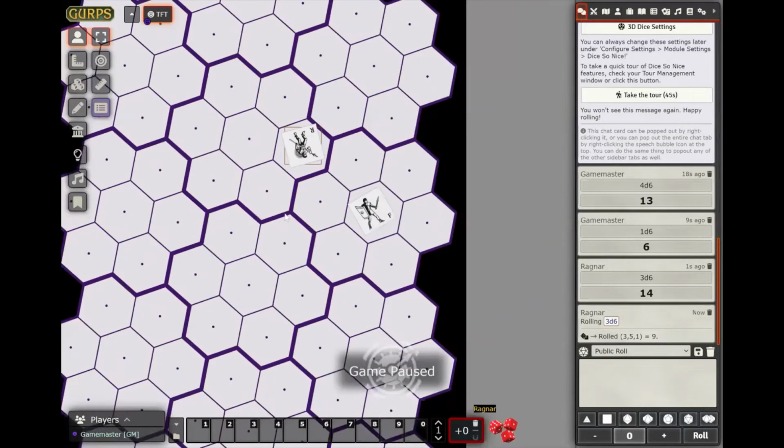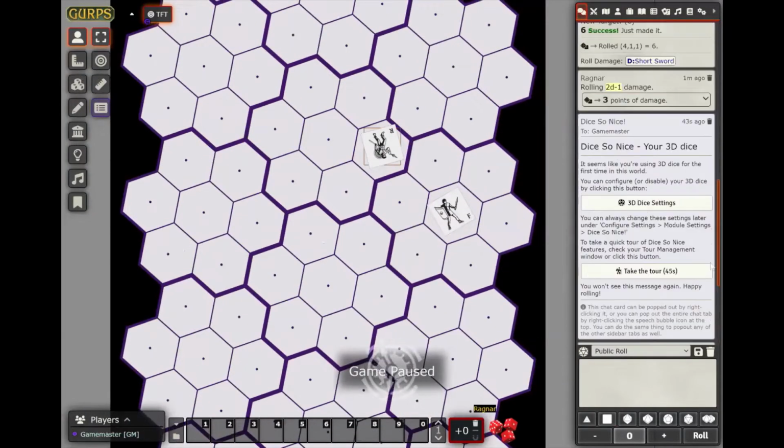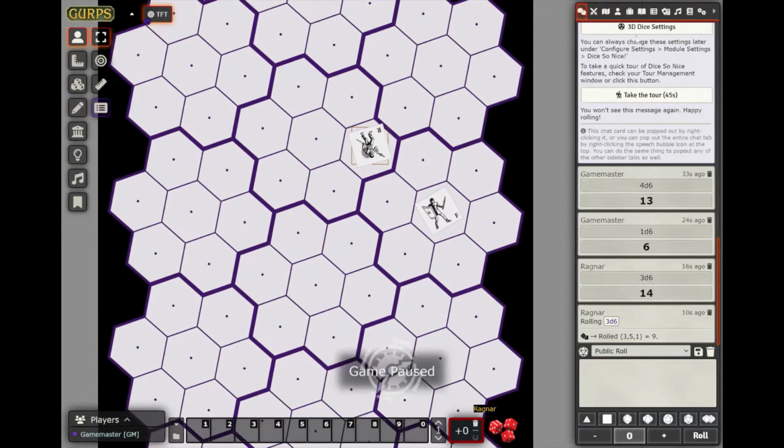So if you don't want to use the implementation on the sheet for some of the stuff, you can just roll those dice straight and get those numbers, and it saves a lot of time having to mess around with it. As ever with Dice and Ice, there is a way to take a tour if you want to see what else it does, and have a look at it.